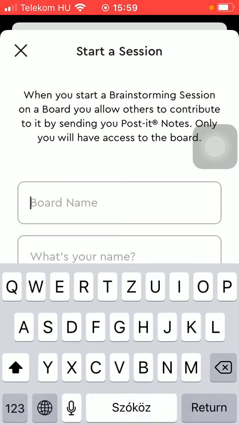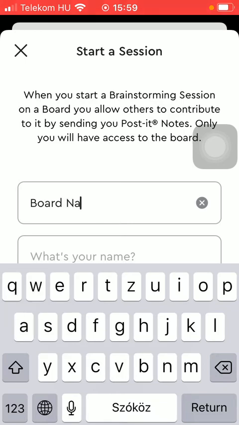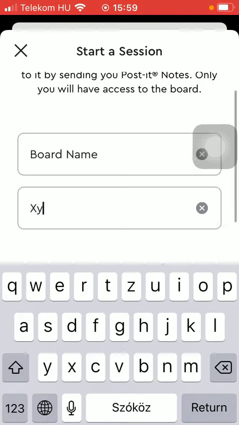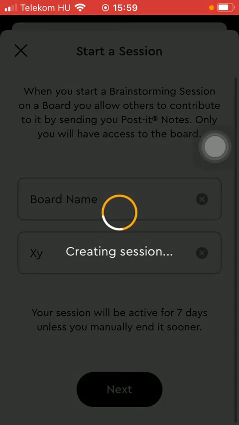Type in your board name and type in your name as well. Then click on Next.